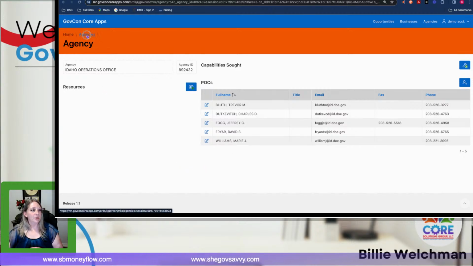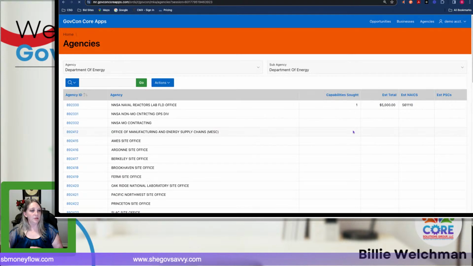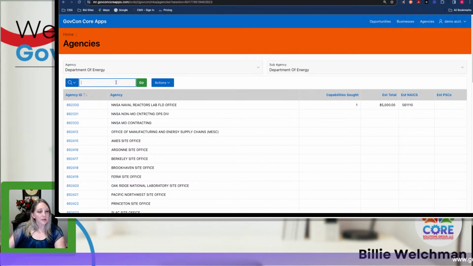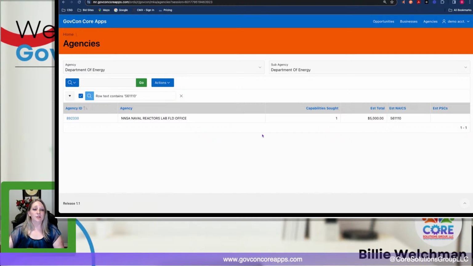So when you go back to the agencies page, you can see I've already plugged some information in here. And say you want to just do a quick search. Let's just look at, we want to find everything in the Department of Energy for, let me plug that one more in, for that NAICS code. It's going to filter all that information out, or the PSC codes as well. And that way it's all right there, you can grab it, and then you can go run with it. So that's our agencies piece of it.